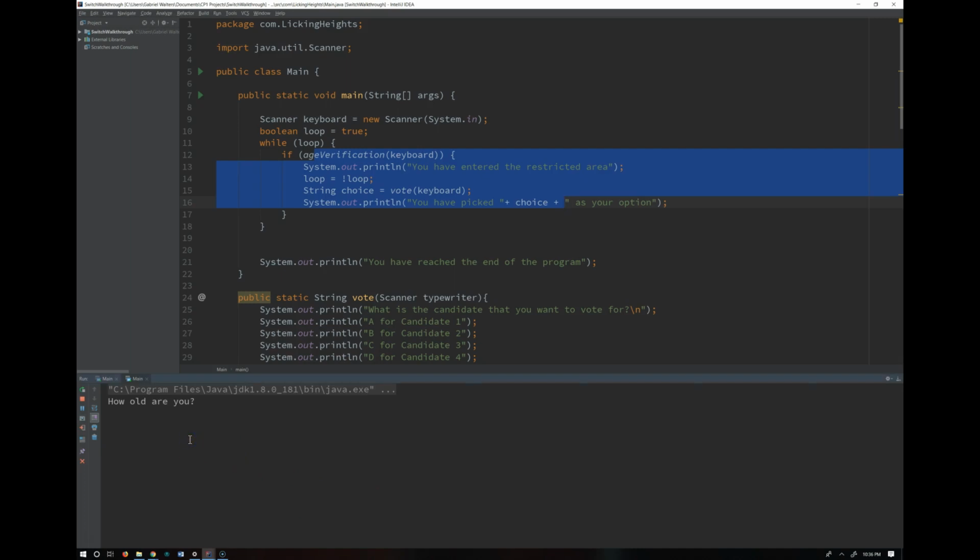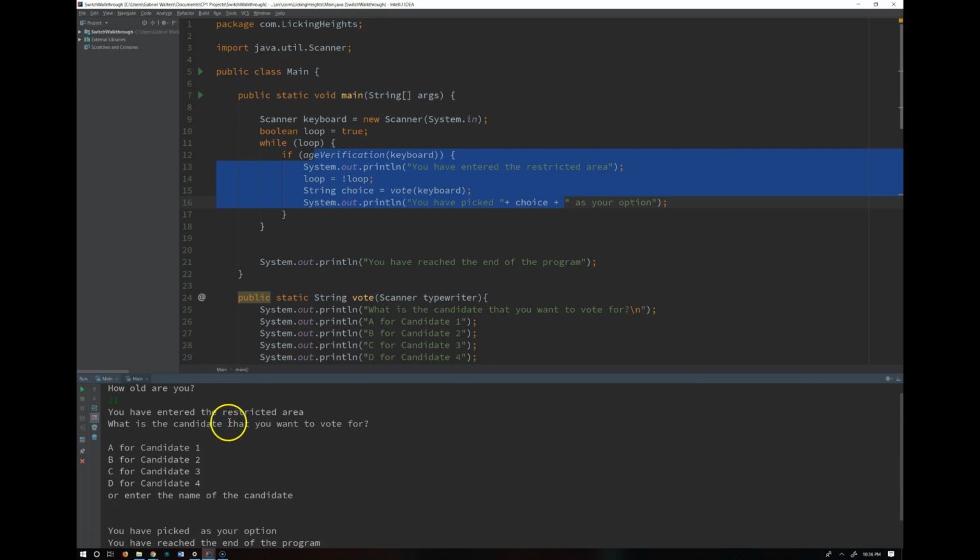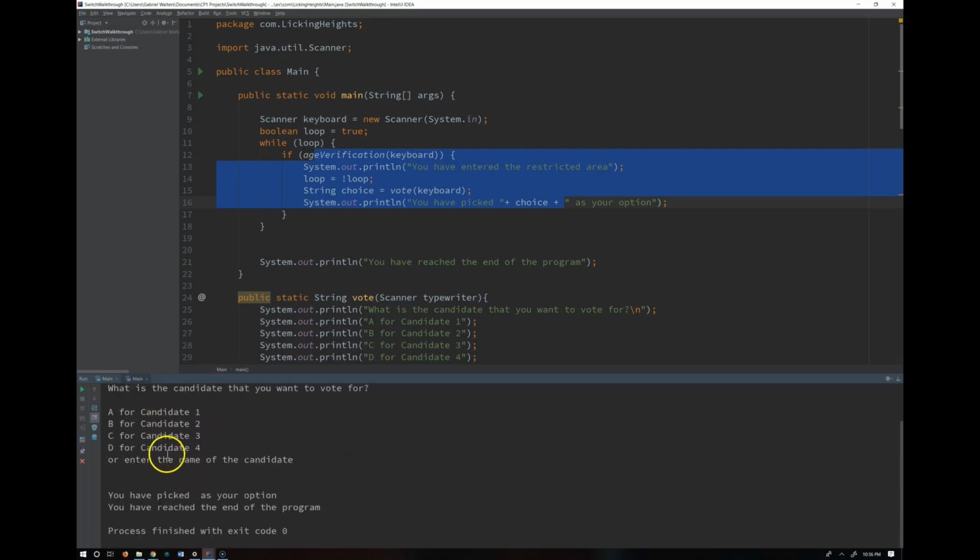Okay, so let's do 21. Okay, so I've got it in that restricted area. What is the candidate that you want to vote for? A for candidate 1, B, C, D, or enter the name of the candidate. You have picked blank as your option. You've reached the end of the program. So it just skipped. It didn't even give me the choice.